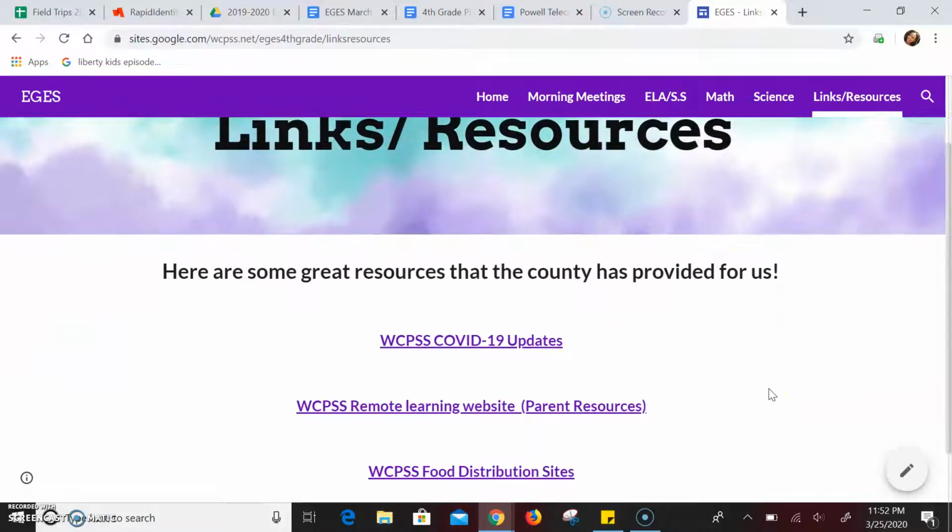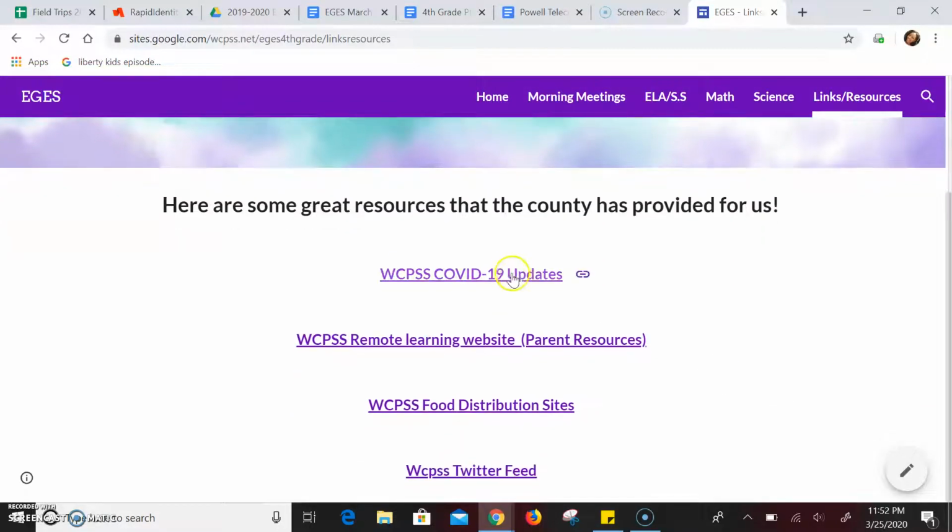So this is just where we're hosting some resources that the county has provided for us. So you have your Wake County COVID-19 updates, the Wake County remote learning website. We specifically link the parent resources. You have a link to the Wake County food distribution sites, as well as the Wake County Twitter feed. And if you click on any of these links, it'll take you directly there. Once we get more resources and information from the school and from the county or state, we will go ahead and continuously update these links and resources.